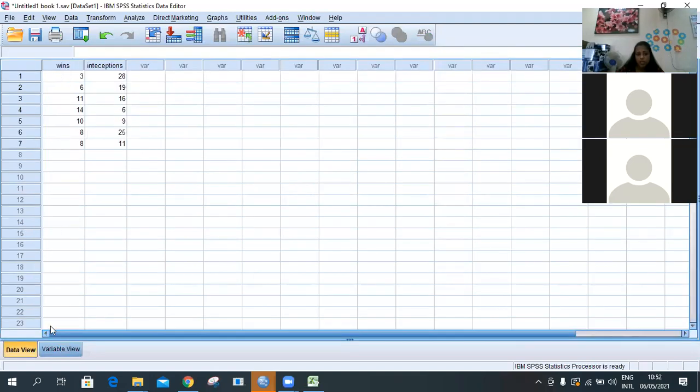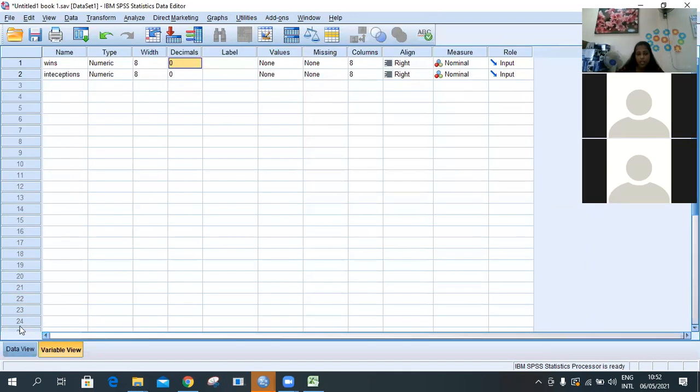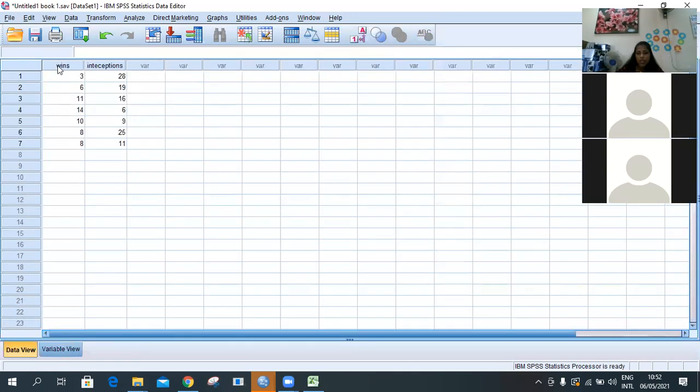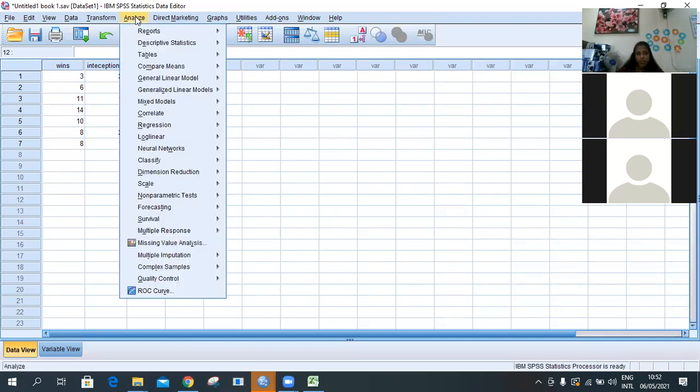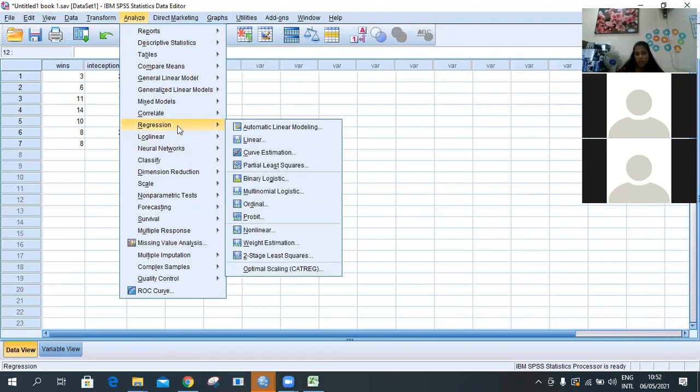If you enter the wins and interception here, you automatically get the win and interception in the variable view. Then you just enter the data that you did in the Excel sheet, the same as the Excel sheet. Then you need to do the regression. Here you have the analysis option. In that you have the regression option, so you have to select linear.